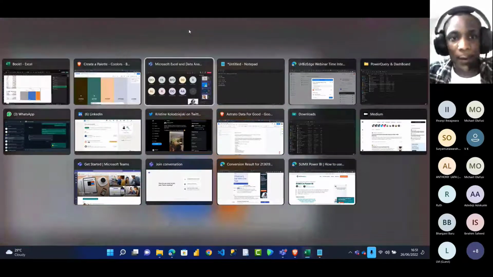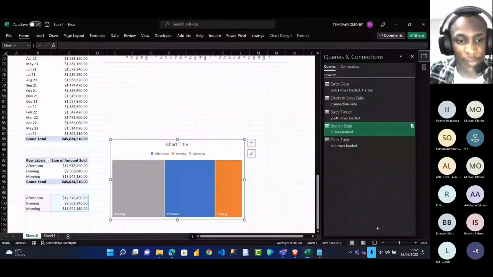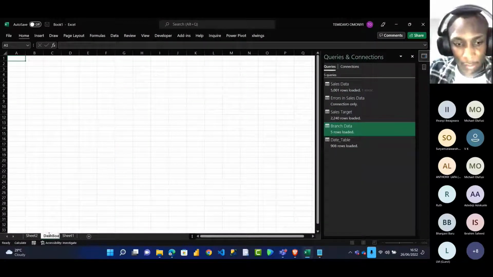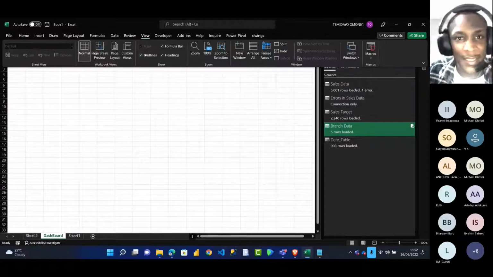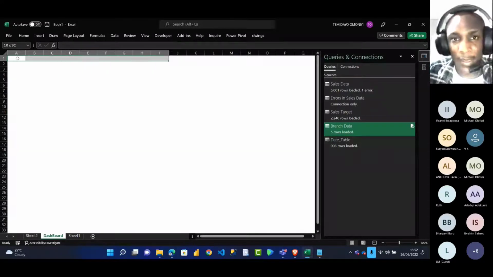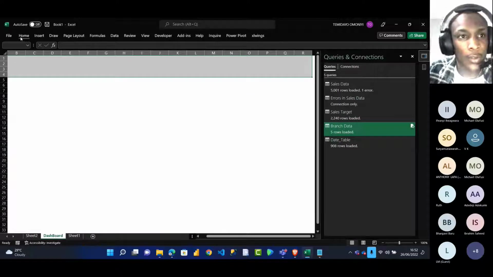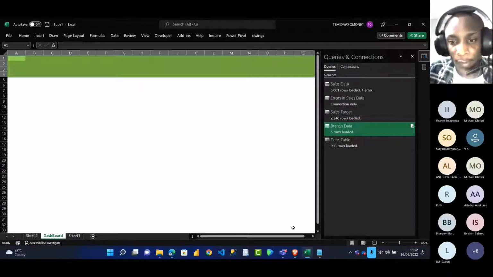So the next step now, I've gotten all the visualizations that I want. I have to create my dashboard. So I'll create a new sheet and rename it as dashboard. I'll go to my view. I have less than 8 minutes. I'll remove my gridlines. Let me just select all this. I'll add a color to this. Let me just add something very simple.